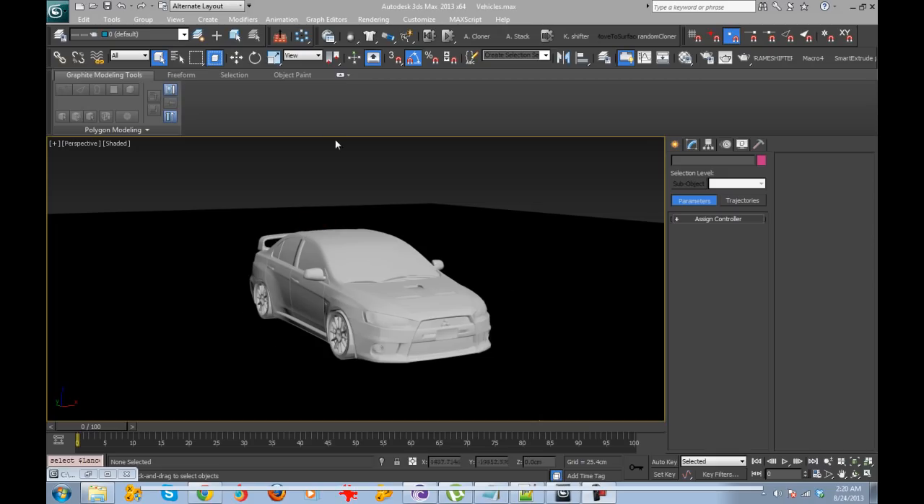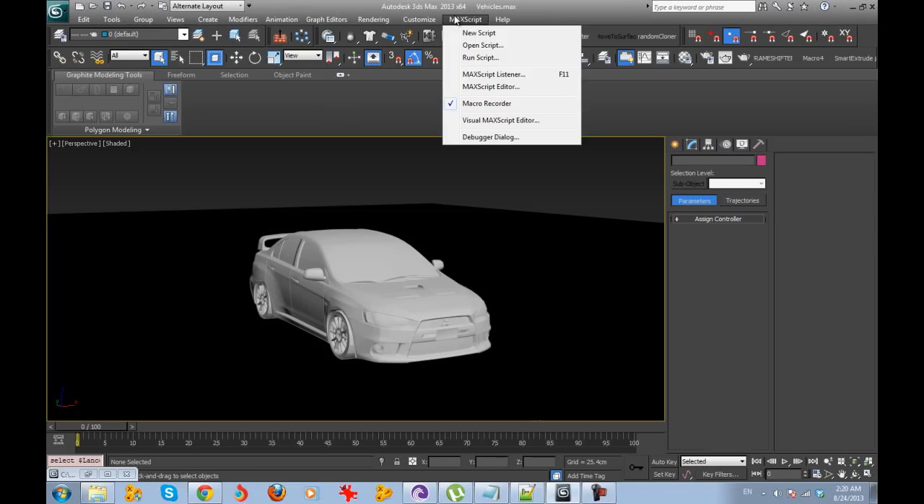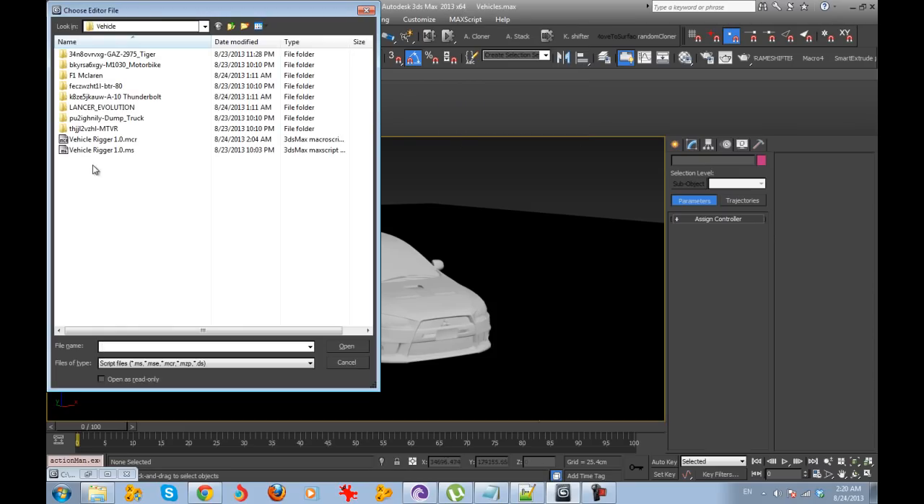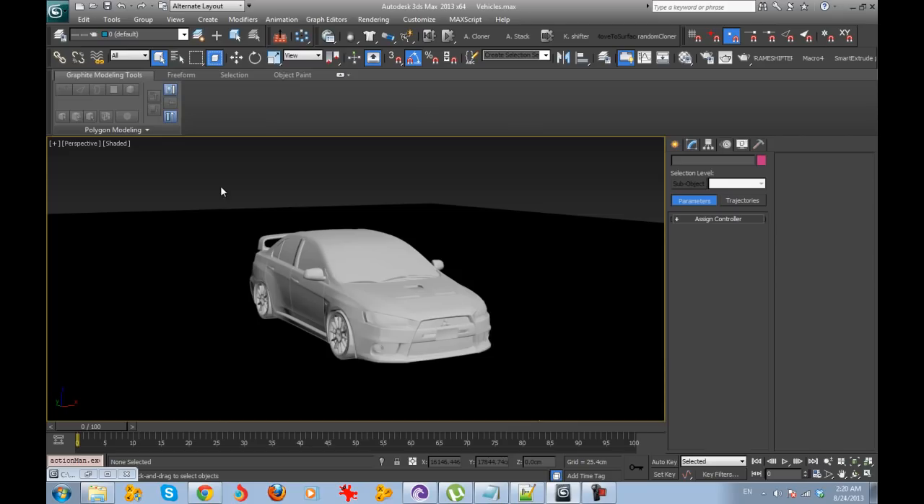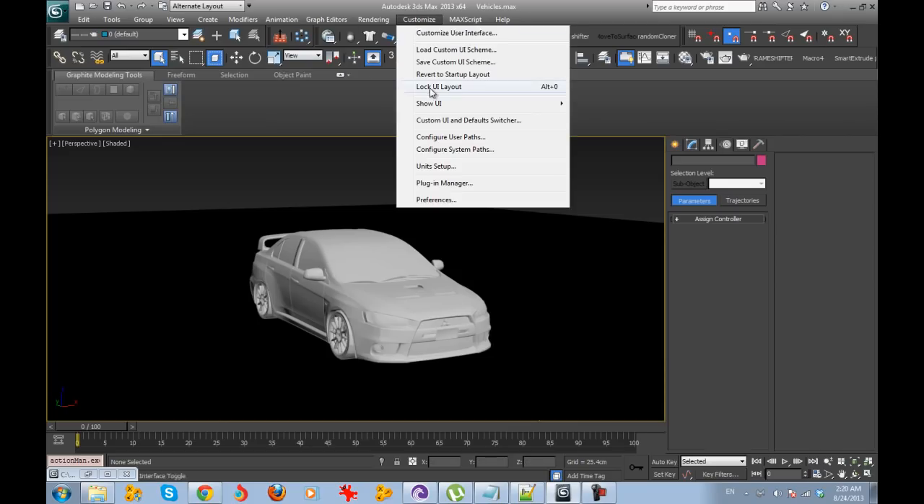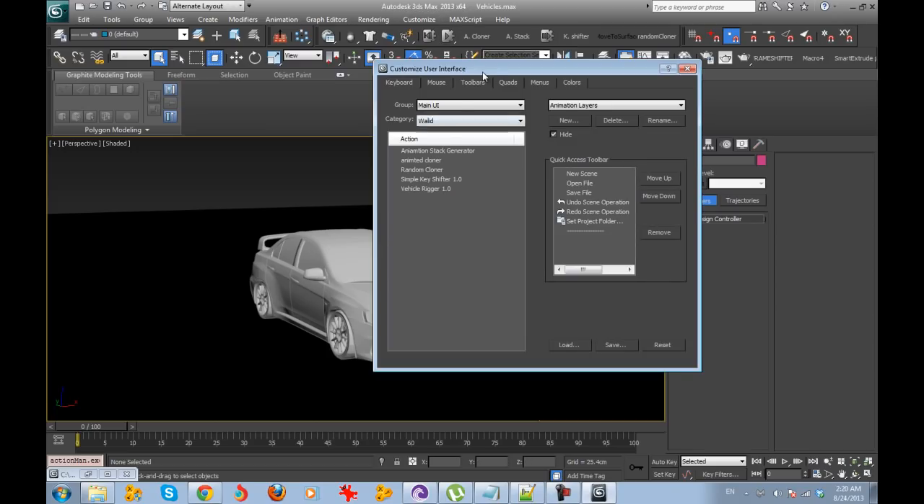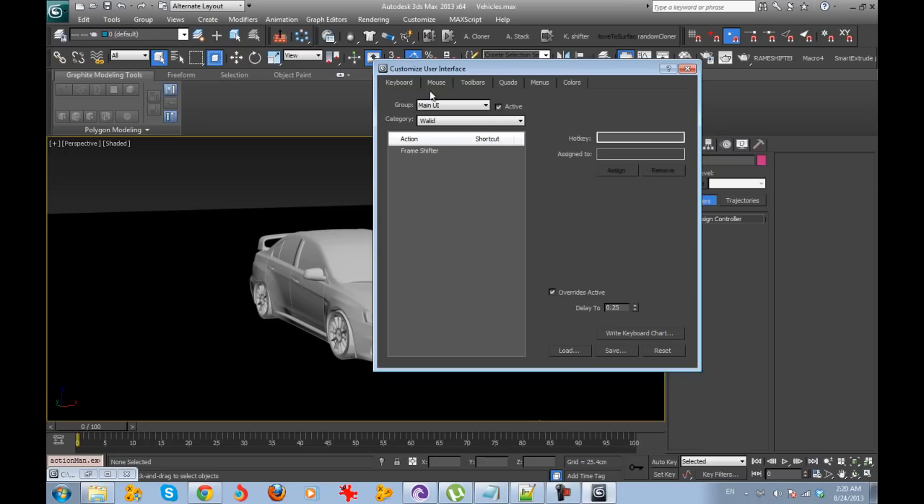Now, I will start by showing you how to install the tool, for people who don't know how to install microscripts in 3ds Max. You go to Max Script, Run Script, choose Vehicle Rigger 1.0.mcr, double click. Now go to Customize, then Customize User Interface, then go to Toolbars. Make sure you are in Toolbars. By default it will be on keyboard. This will not load the script for you.